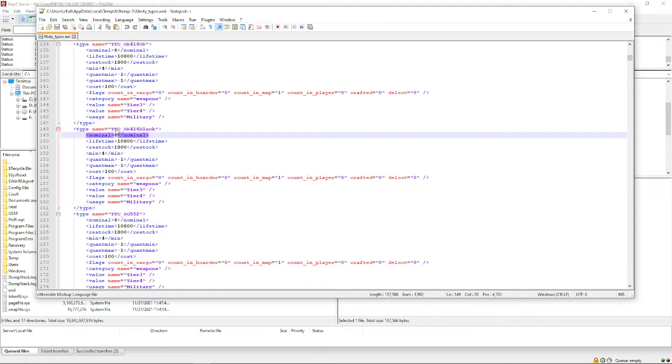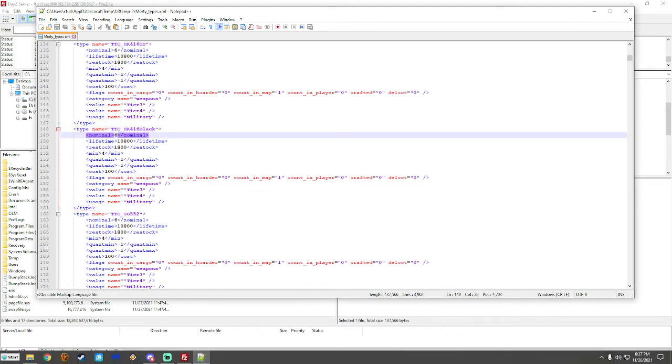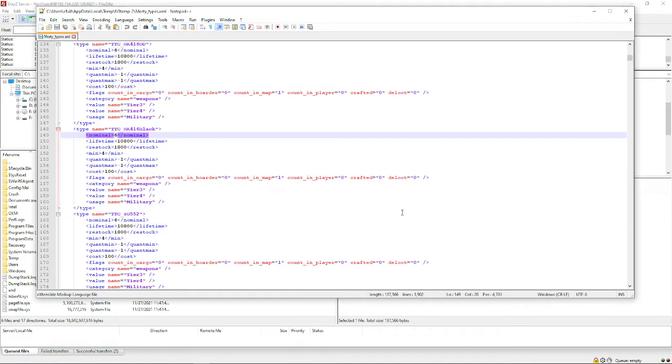Now we have a nominal. Nominal is how many of these items, how many of this gun, is going to spawn on the map at any given time.